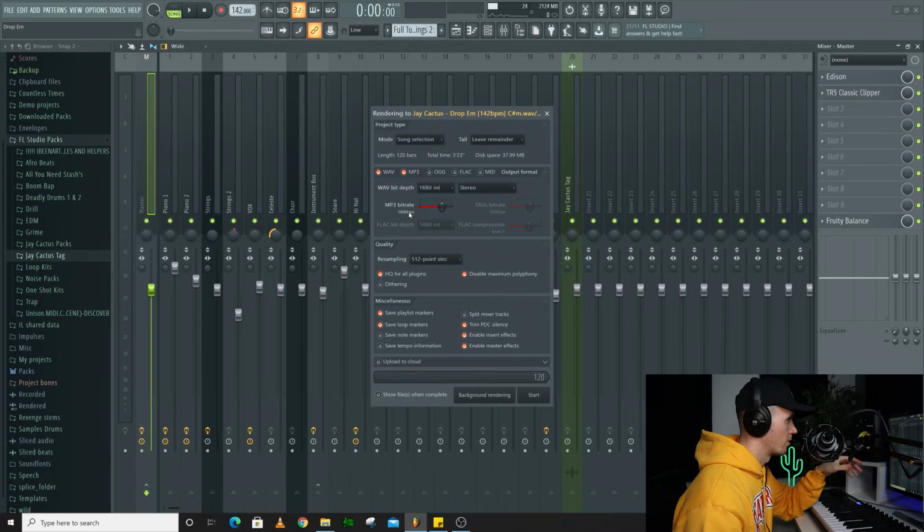If you're just sending these to artists in emails and you don't want the file size to be too big, but the quality still wants to be there, then set it around 160. And then for the wave file, you can increase the quality if you want, but 16-bit tends to be fine. And then make sure you hit split mixer tracks.